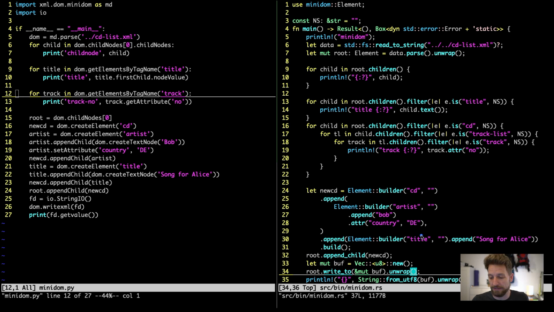And Bob, the German, now gets appended his song's title. And again, we use append only with a string, and it becomes a text node automatically. We have to call build at the end, because this will then actually convert this from a builder into a node. Then we can use our root's append child to attach our new CD.